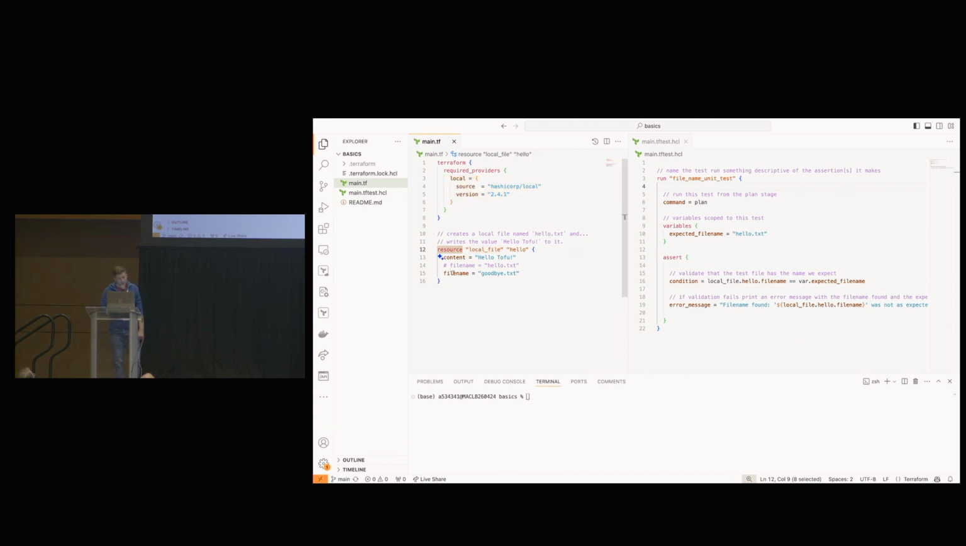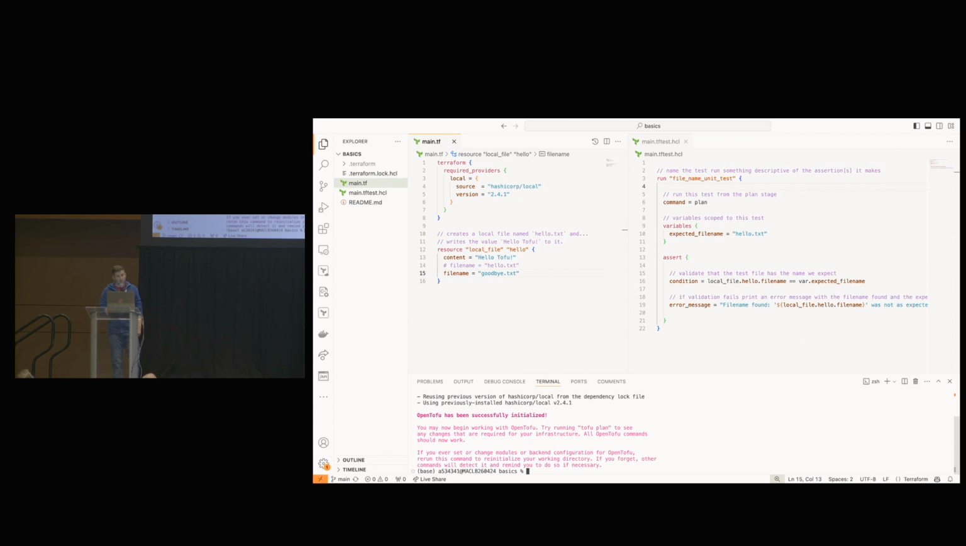Below that, we have a resource block. It's a local resource, and so this will create a local file named goodbye.txt and write the content hello tofu into that file. Its local name in Tofu is hello, so that's that reference there. So let's run tofu init so that we can download the providers and actually run this. And we can see in the .terraform directory, for backwards compatibility, that the provider is now downloaded.